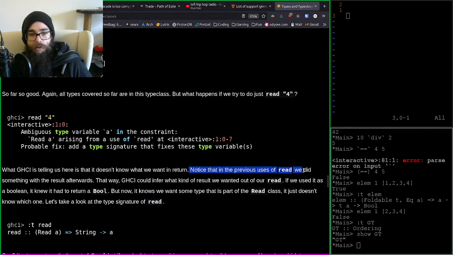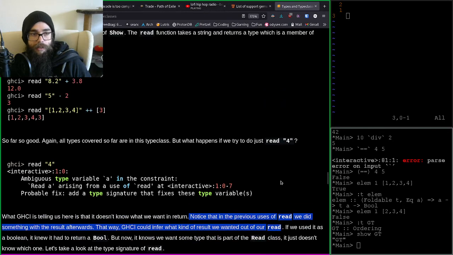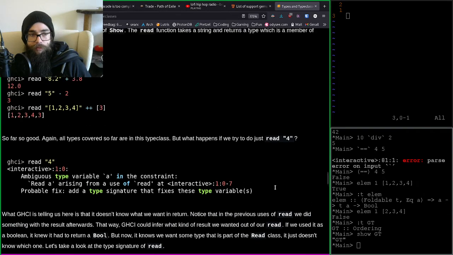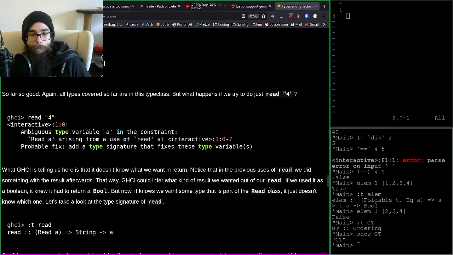Notice that in the previous uses of read we did something with the result afterwards. We did indeed. That way GHCi could infer what kind of result we wanted. Oh, right, the type inference. It can't infer from a string. If we used it as a Bool, it knew it had to return a Bool. But now it knows we want some type that is part of the Read class. It just doesn't know which one exactly.